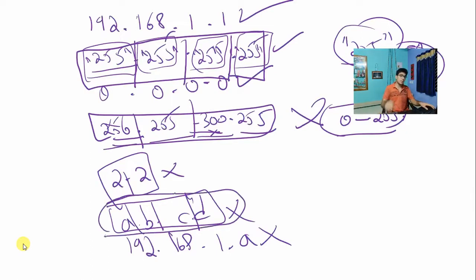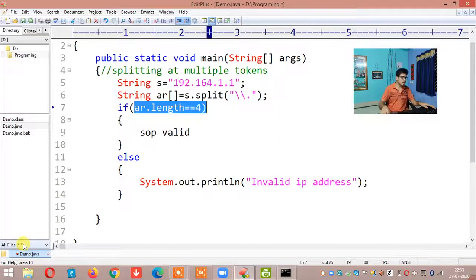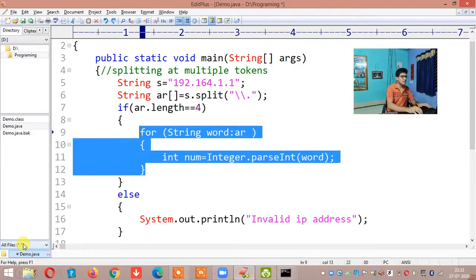No. But there is a chance that it can be valid, right? There is a chance it can be valid. That is why I can't simply write SOP valid. If there is a chance, what should I do?